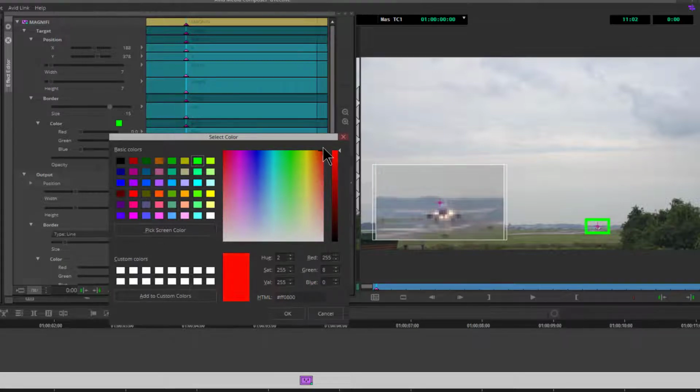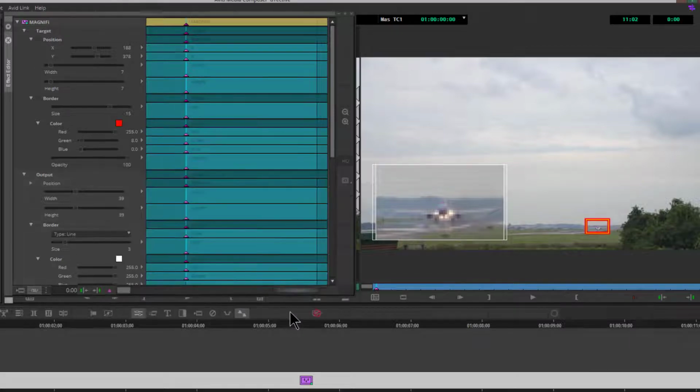Pretty standard color picker. Once you've selected your color, just push OK. If you want to choose a color from within the Composer window, click on the color swatch, hold down the left mouse button, drag it, pick your color, and then double click to apply. So I'll do that again. Left mouse click, drag the eyedropper tool, highlight a color, double click to apply.